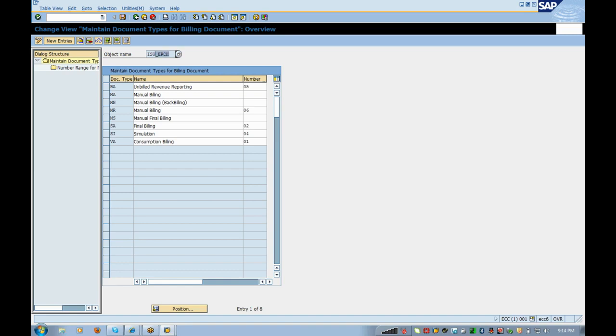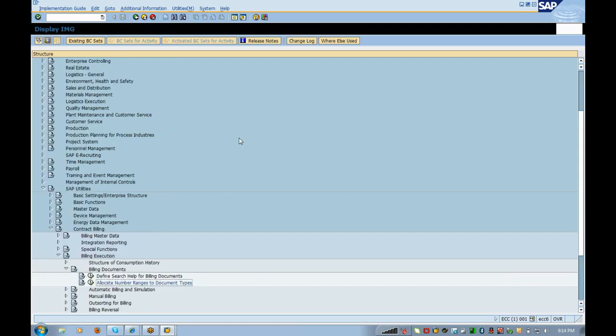The object name is ISU ERCH. This is the object name for this, and then we need to create the number ranges for this.